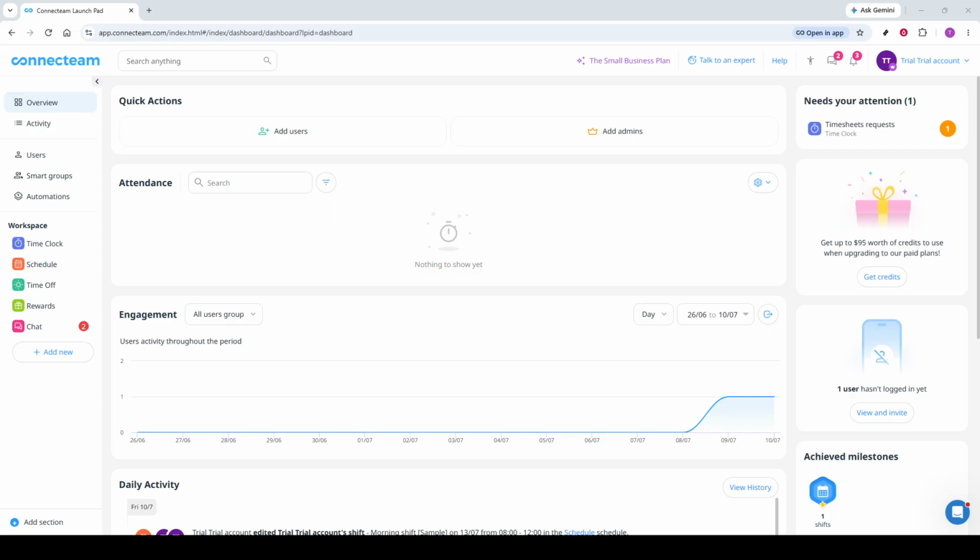Once you're in, the first thing to understand is the difference between deleting a single message and deleting a full chat. Deleting a single message is useful when you only want to remove one specific item from a conversation. Deleting a full channel or team chat is more permanent and is usually used for housekeeping or when a group is no longer needed.